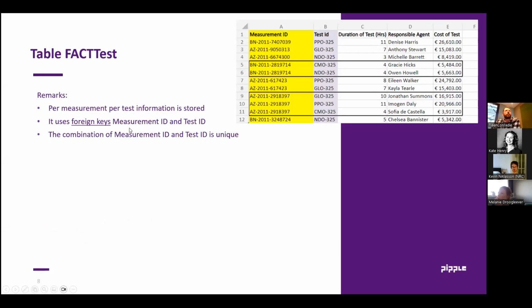And then we have the fact test table. For this one, you'll see that the combination of measurement ID and test ID will be unique.